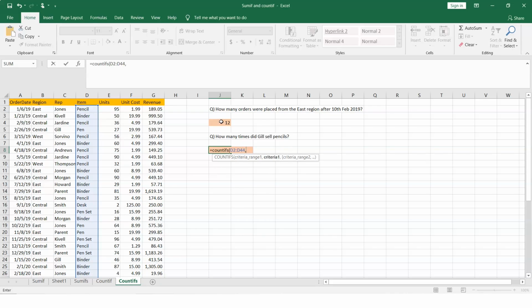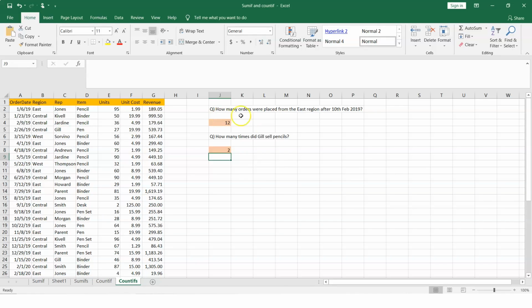Then you have to give your criteria, so that's your pencil, and then we are looking for sales rep, which is Gill, so that is my column C. So let's say C2 to C44, and the value should be just Gill. So it tells me it's twice where Gill has sold pencils.